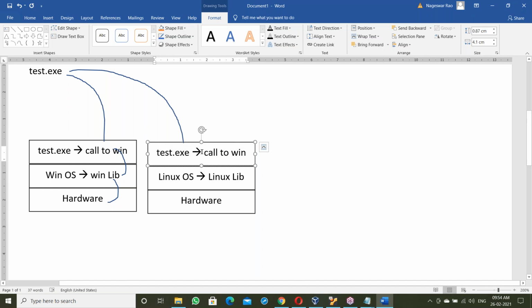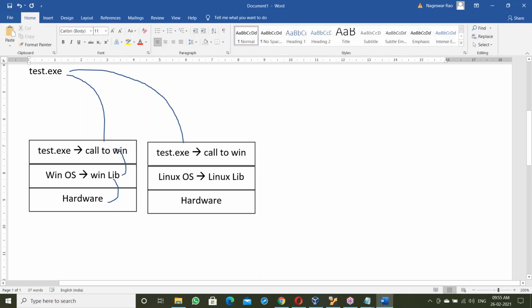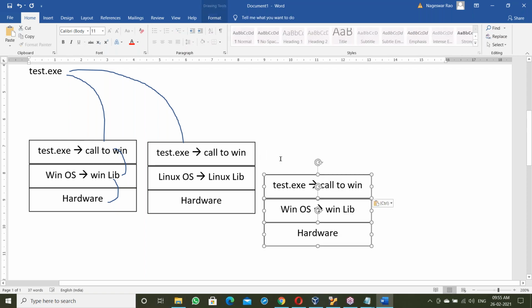When you try to run it here, it will try to call the Windows library, but here the Linux library is available. That library is not matching. The exe file is linked with the Windows library, so when you run the test.exe file it tries to call the Windows library, but it's not available. The environment, platform, and OS changed, so simply it fails. That's it. Now let us take one more platform.